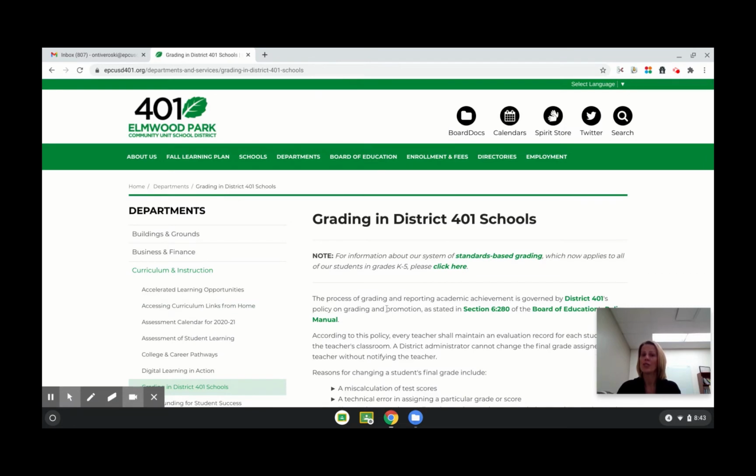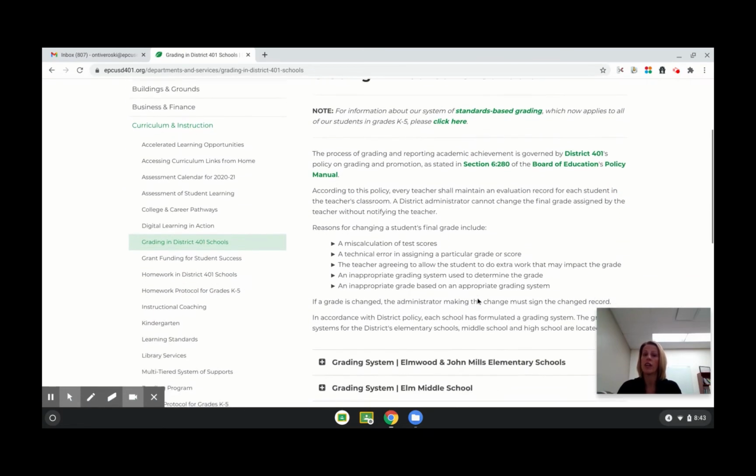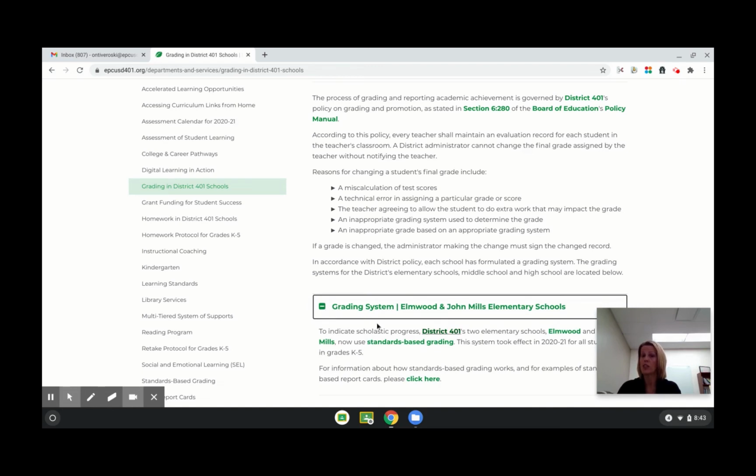As you know, students in K through 5 will be standards-based grading this year for the first trimester, brand new. If you need more information, you can click here, and I will show you more of that in a second. As you continue to go down, it will break up the grading system so that you're more familiar with what that looks like. If you click on Elmwood and John Mills, you'll see that we are doing standards-based.